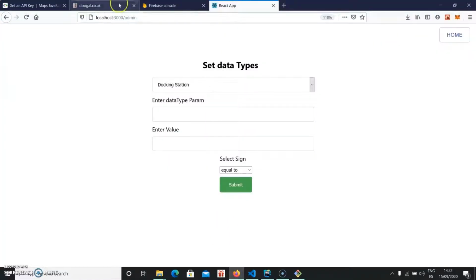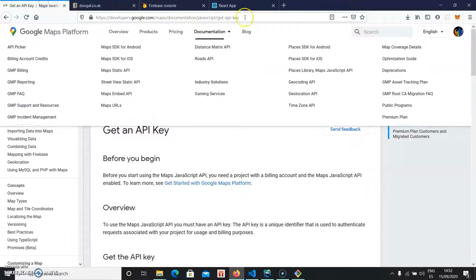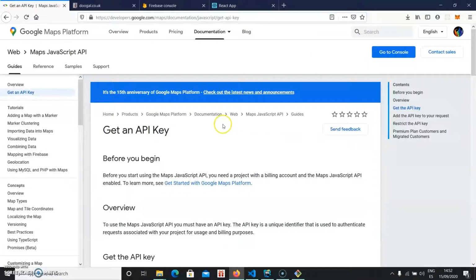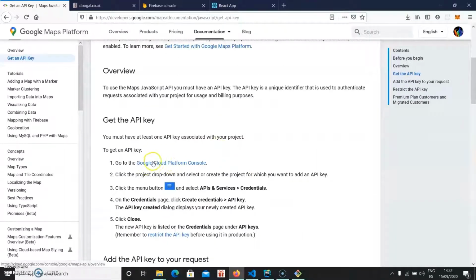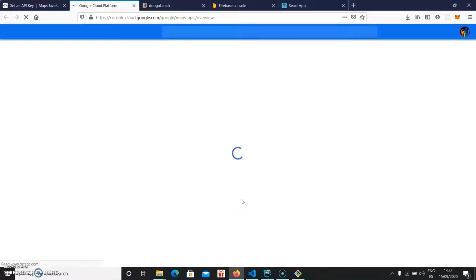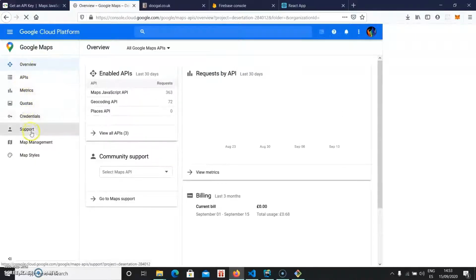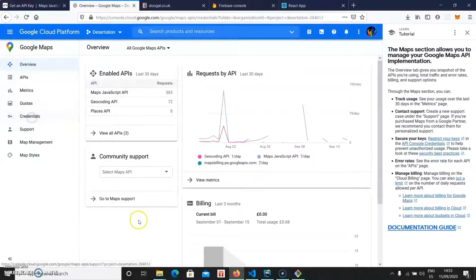So we go on here. If you Google Maps API documentation, you're going to come to this website. So copy that URL or Google it. You come here and you click on Google Cloud Platform Console. So that opens. Just wait. Once this opens, you see here it says credentials. So you click on credentials.